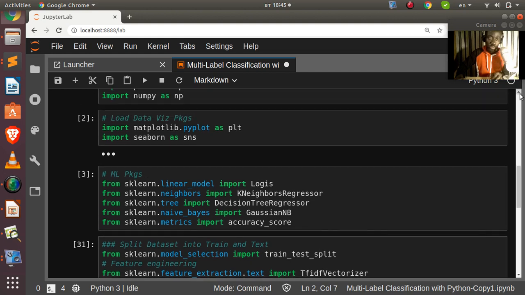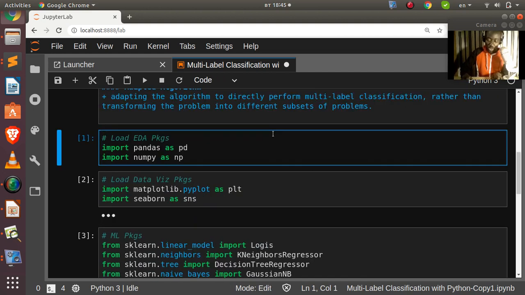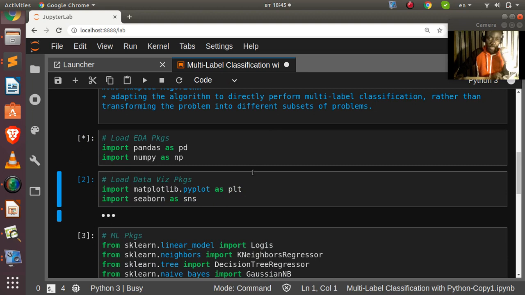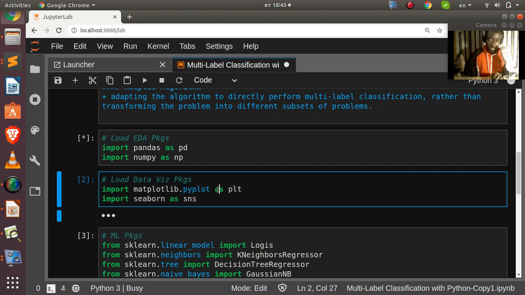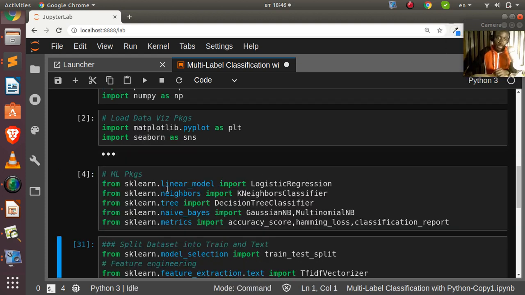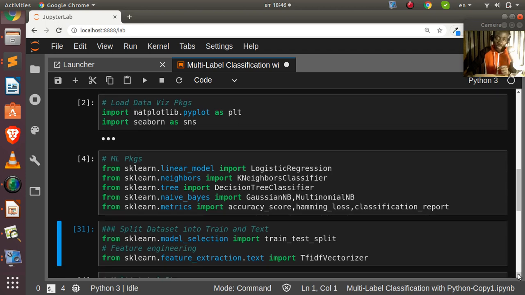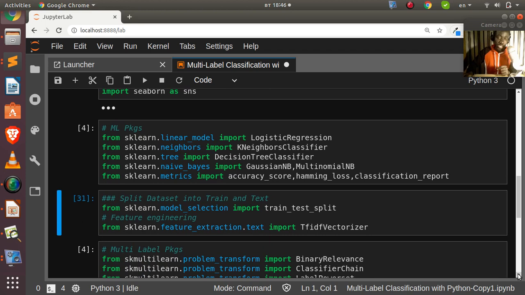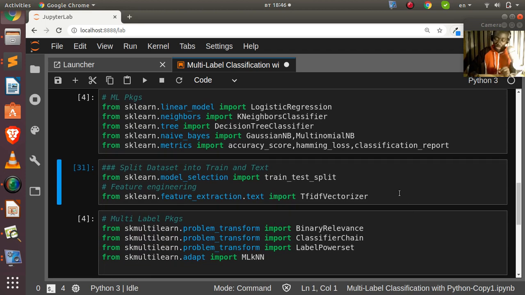I'm going to load my EDA packages, that is pandas and NumPy. Then I also load my data visualization package, as we always do. Then we load our ML packages to save us time. We'll be using logistic regression, KNN, decision tree, naive Bayes, and then our metrics. We'll be importing Hamming loss to help us check our accuracy, very useful. Then we import our packages to help us split our data set and to build features.